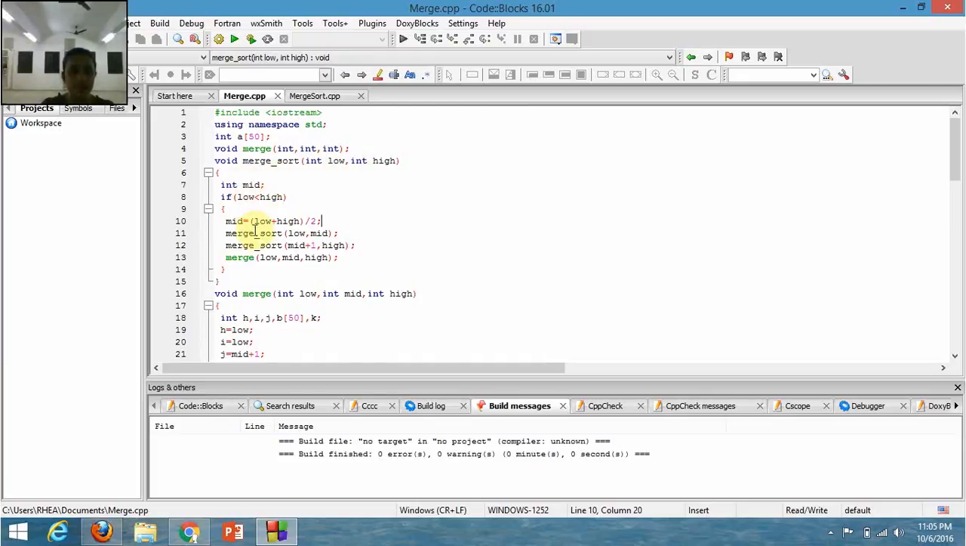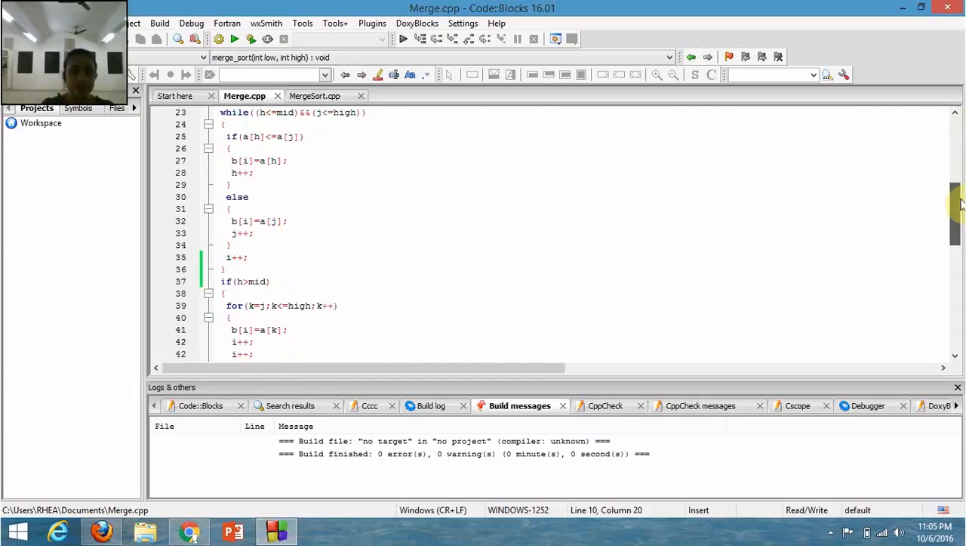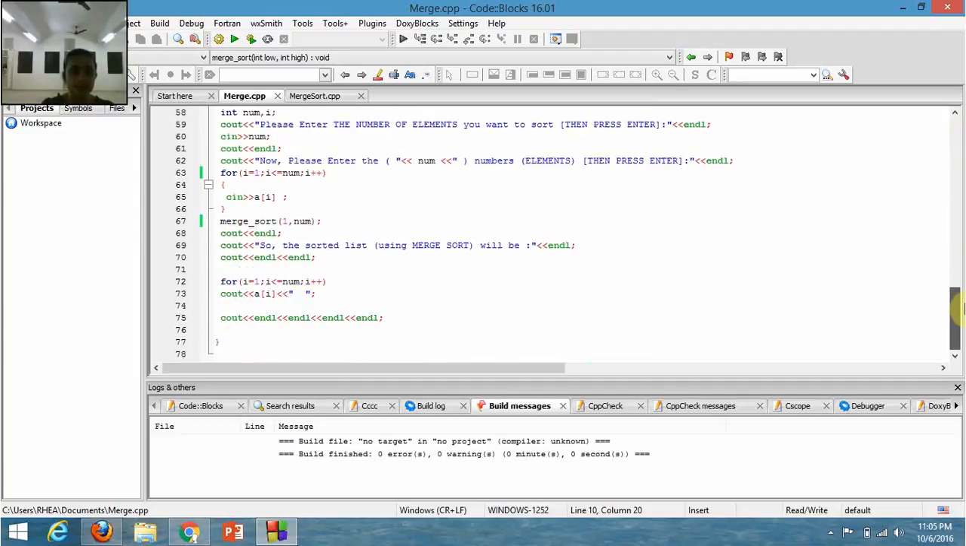This mid value is calculated as (low + high) / 2. Now this mid value will only be calculated if low is less than high. Now first of all, let me tell you what the value of low and the value of high is. That I have declared in the main. This value has been passed from here.